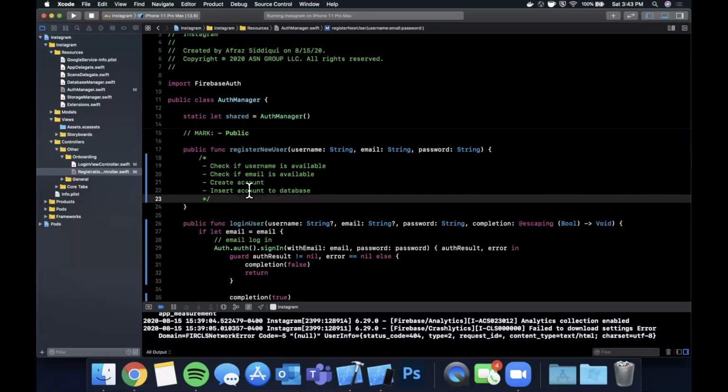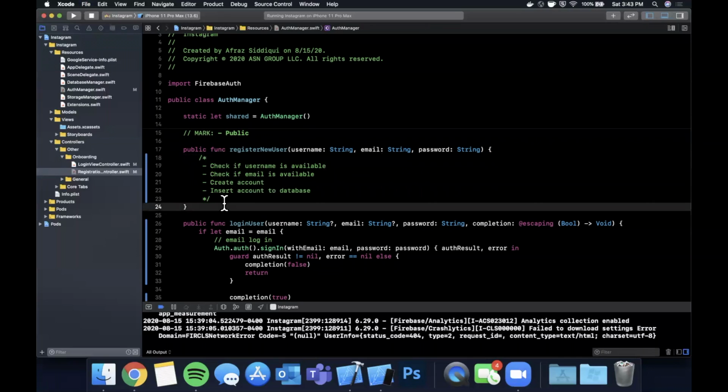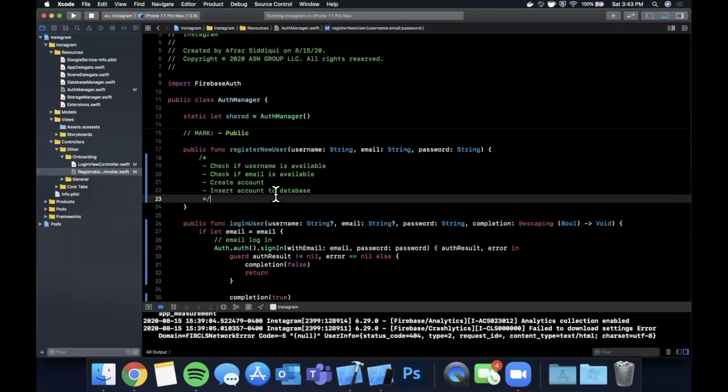So there's quite a bit of logic going on here, 4 things precisely. So the first thing we want to do is validate that the username that the person is trying to sign up with is available. We don't want duplicate usernames for users. We then want to make sure the email that they're signing up with is available. So we only have 1 email associated per account. Then we want to actually create the account. And finally, we want to insert that account into the database.